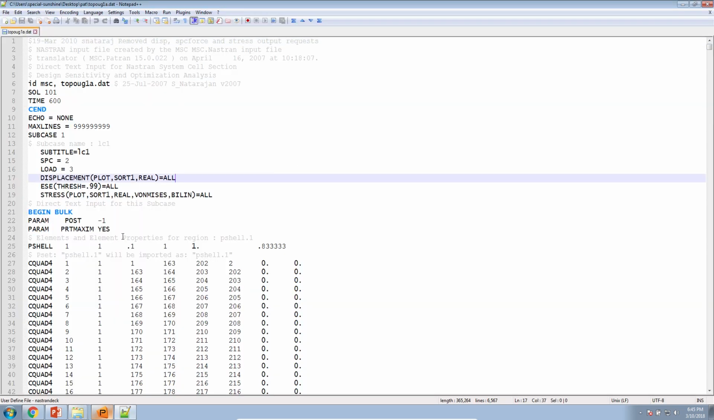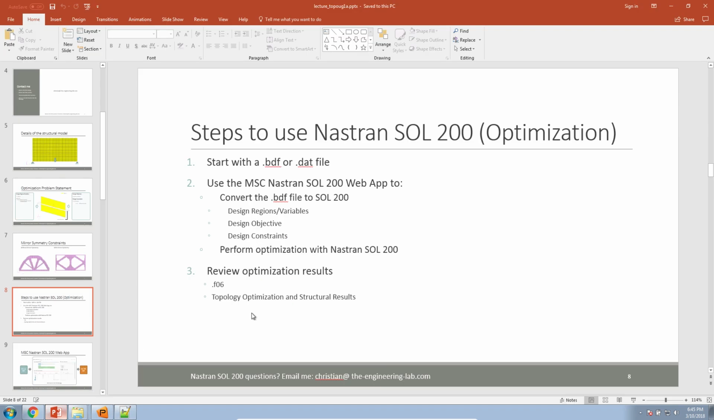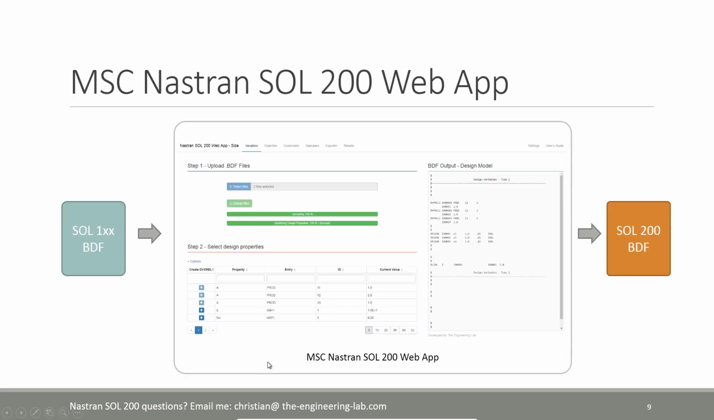In this file is the entire finite element model, the position of each element, the loading, the material. This file is currently set to 101. We have to convert this to solution 200. In order to do the conversion, we're going to use something called the Nastran Solution 200 web app. This will take this existing BDF file and convert it to solution 200 that allows you to perform optimization.